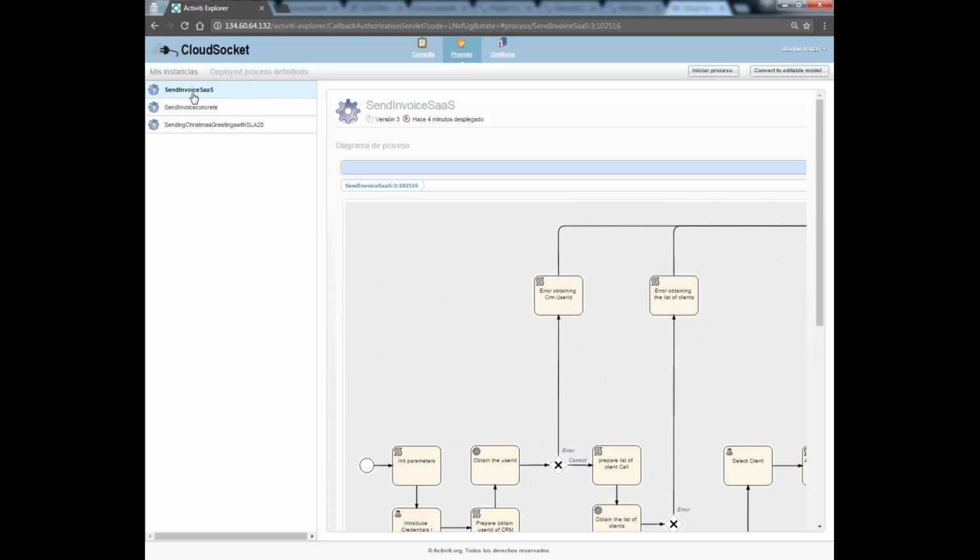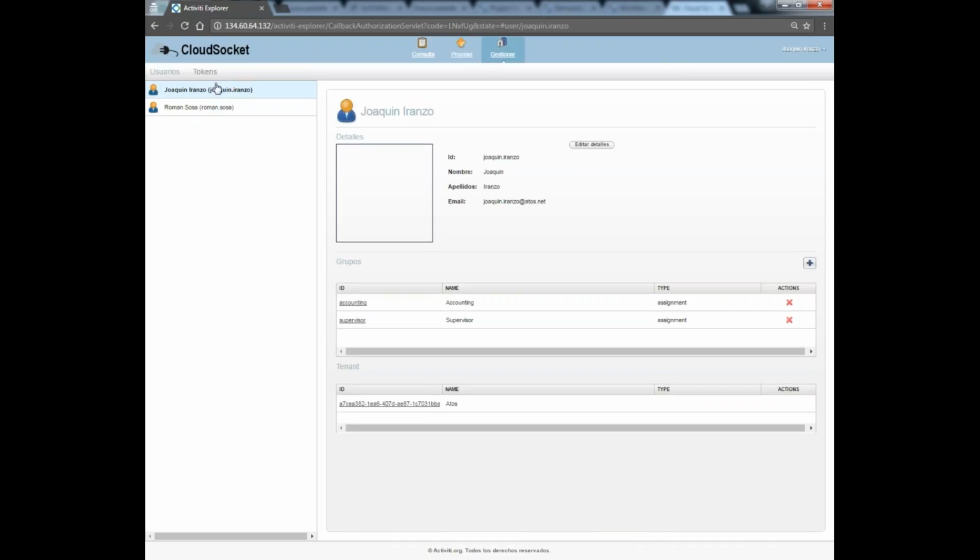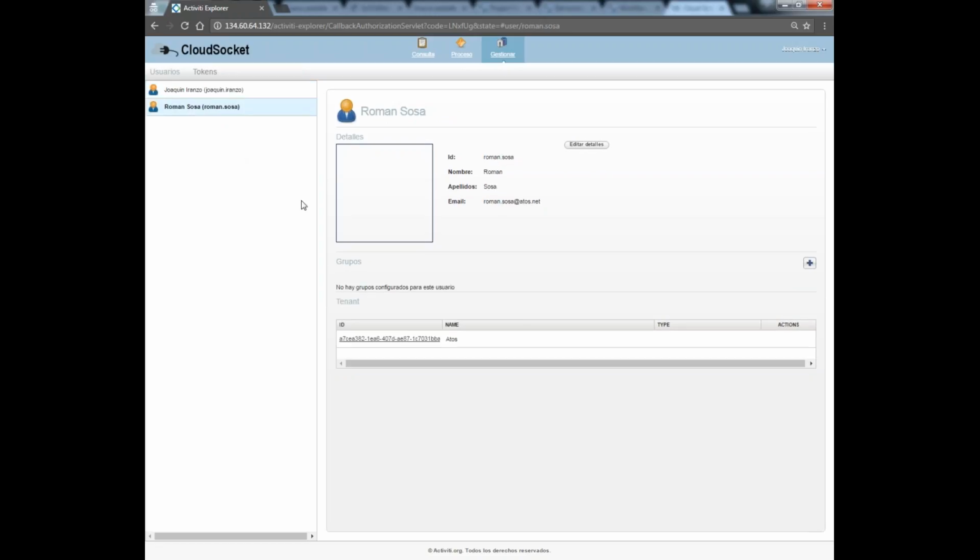Here you can see the SaaS invoice, the send invoice SaaS that we have purchased in the marketplace. But before entering into detail in the workflow, I will very quickly show you that here the user, or the customer in this case, is the administrator, so they can manage the different users that can use this workflow.